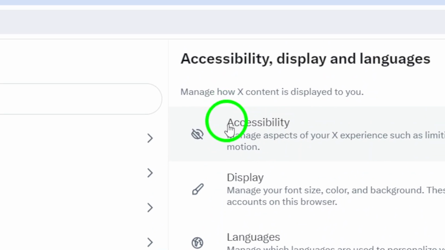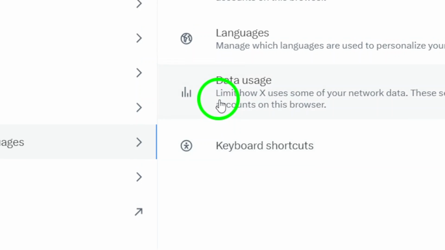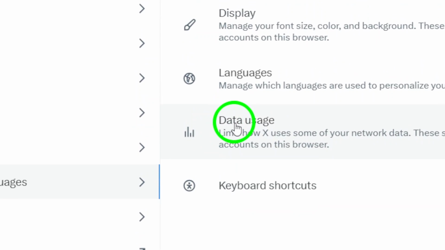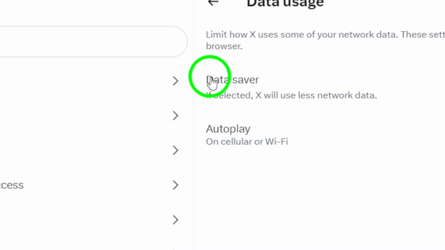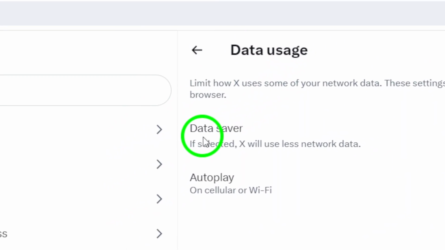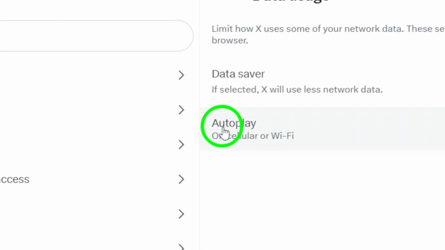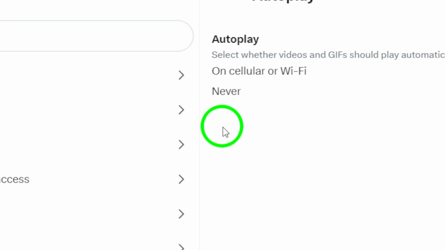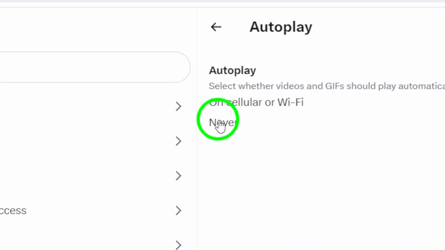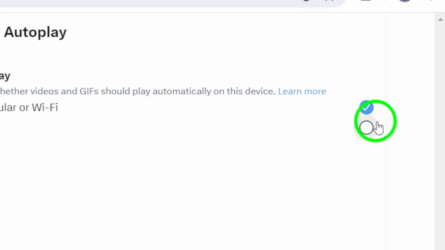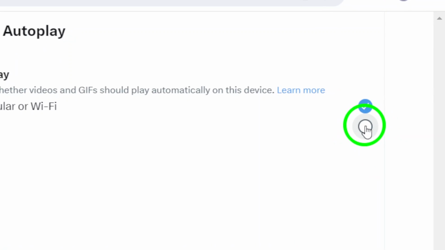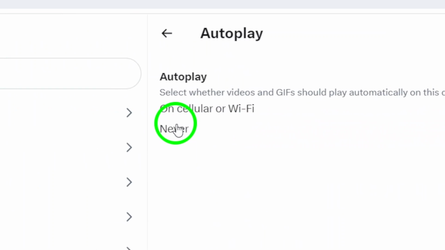This will take you to a new page where you can adjust various settings related to how Twitter looks and functions. Next, click on Data Usage to manage how much data Twitter uses while you're scrolling through your feed. This is where you'll find the autoplay settings. Click on Autoplay and then select Never from the drop-down menu. This will disable autoplay videos on your Twitter feed, giving you more control over what content you're exposed to.